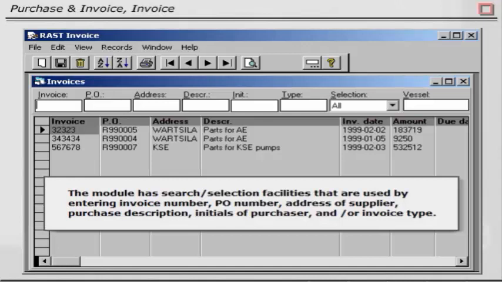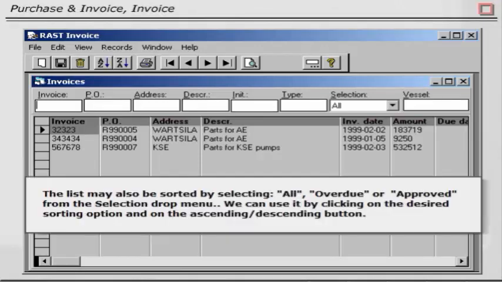The module has search selection facilities that are used by entering invoice number, PO number, address of supplier, purchase description, initials of purchaser, and/or invoice type. The list may also be sorted by selecting All, Overdue, or Approved from the Selection drop menu. We can use it by clicking on the desired sorting option and on the Ascending-Descending button.